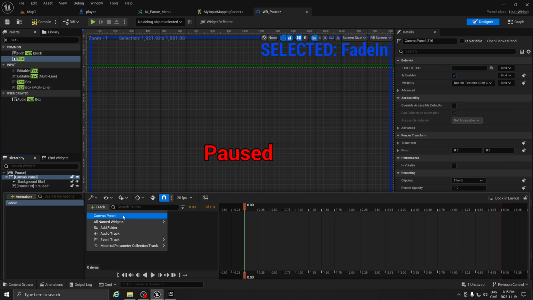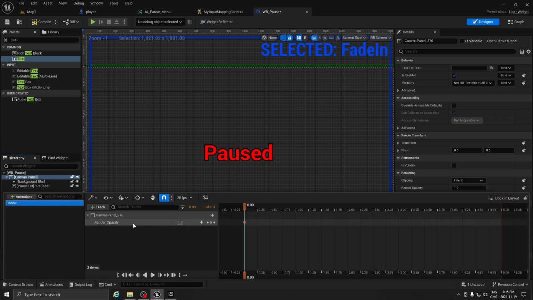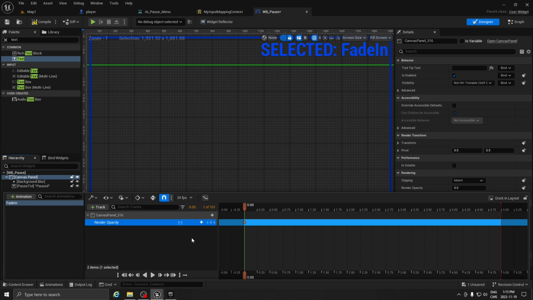Now we have access to our canvas panel. I'm gonna click on this, and now we have the option to have a little plus here. So we're gonna add a track. The track we're looking for is the render opacity. I'm gonna click on this. Now we have a render opacity of 1, but I want a render opacity of 0, so I'm just gonna change the number to 0 and click enter. So now you can see that the text is still there, but is invisible for us.